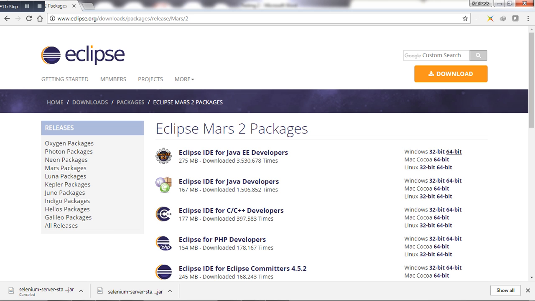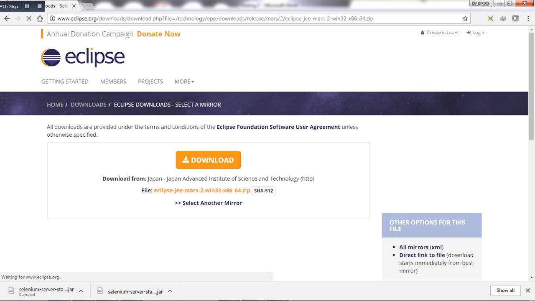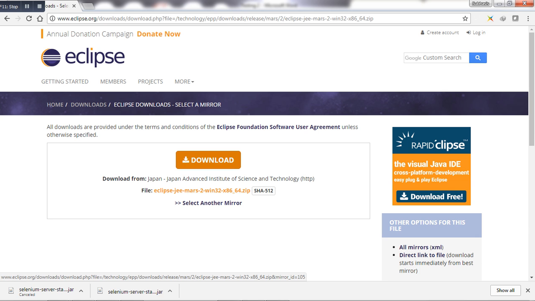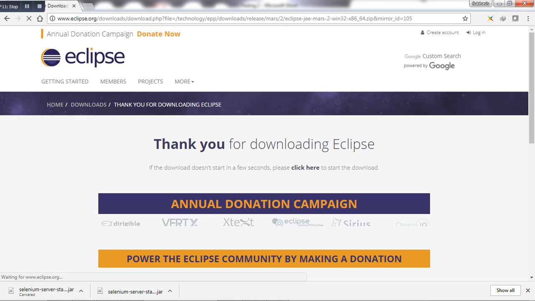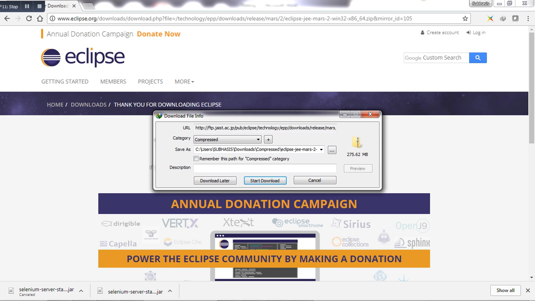Now you can see that this is a 64-bit operating system, so this is the 64-bit Eclipse IDE. I'm going to click this one. After I click this one, it will redirect me to the download option. In the download option, when you click, your download will automatically start. I have already downloaded Eclipse, so I'm not going to download it further.